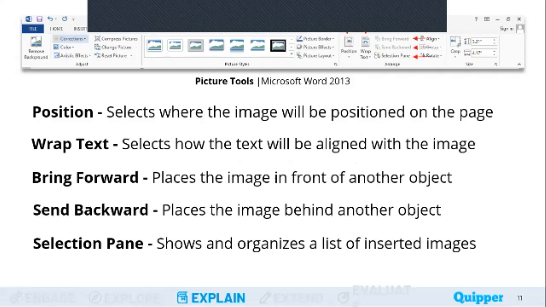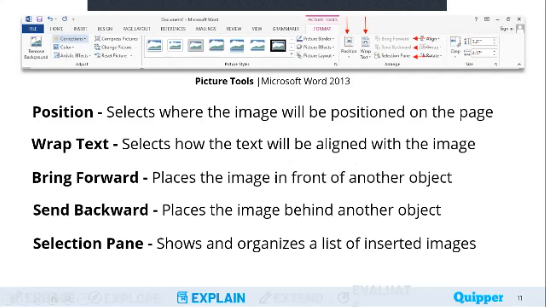Position selects where the image will be positioned on the page. Wrap text selects how the text will be aligned with the image. Bring forward places the image in front of another object. Send backward places the image behind another object. Selection pane shows and organizes a list of inserted images.